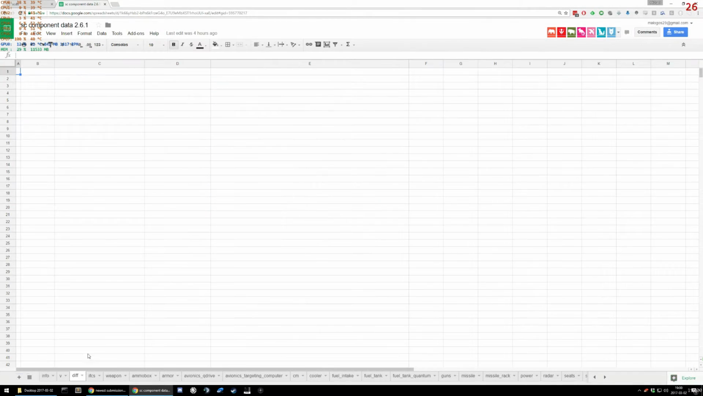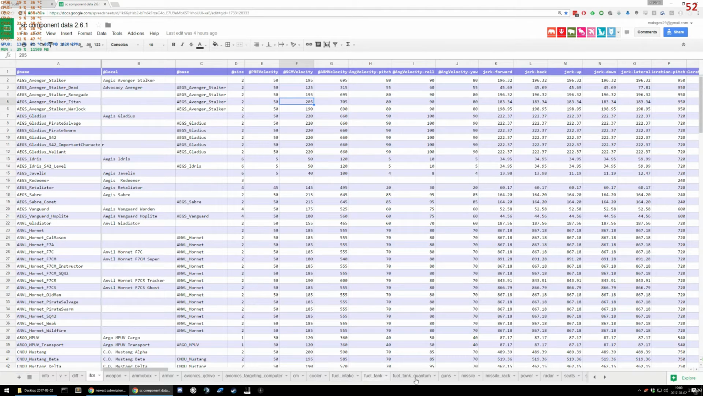So for now, you can ignore the diff tab and just take a general look at the layout of the rest of the tabs for the components. They're just listed alphabetically with the exception of the IFCS, the flight control system data, and the weapon data. Those are listed first because that's really what players want to see.